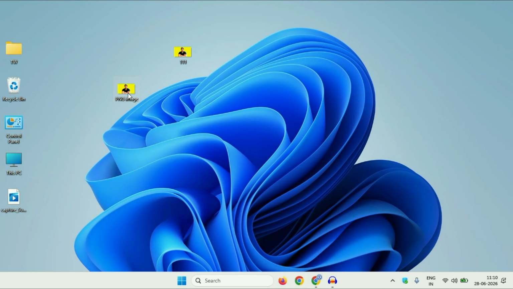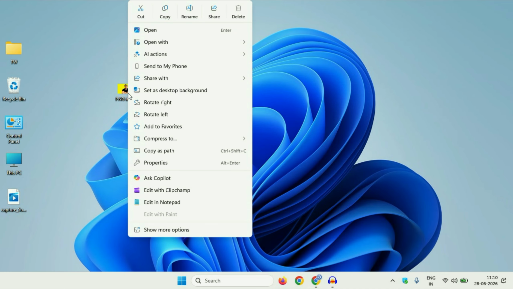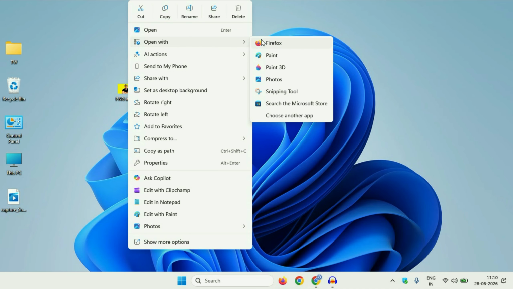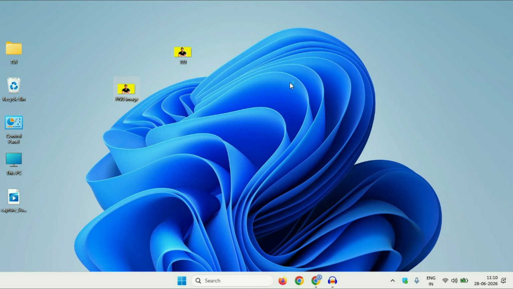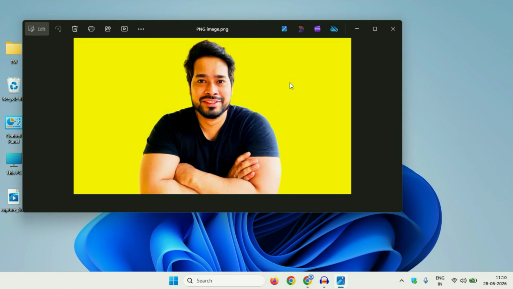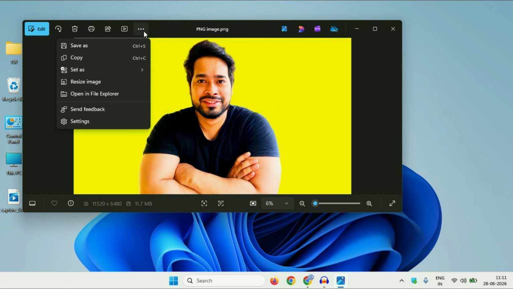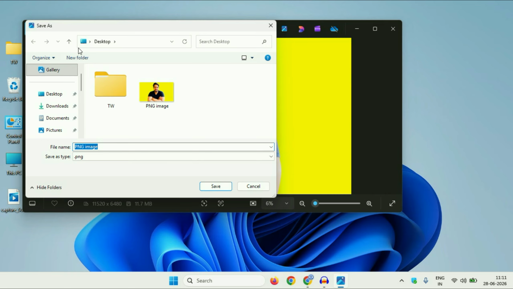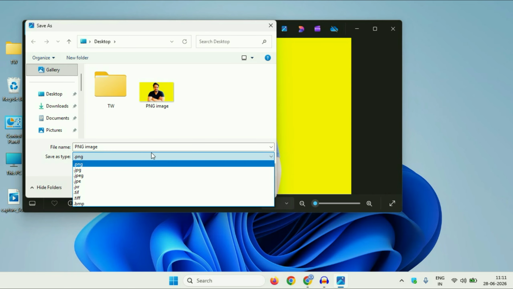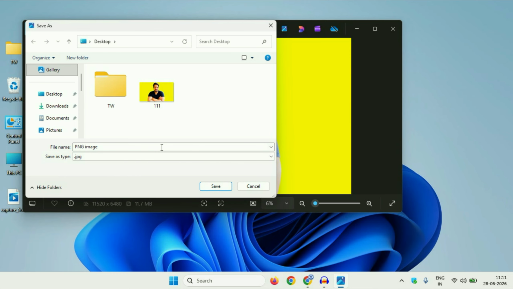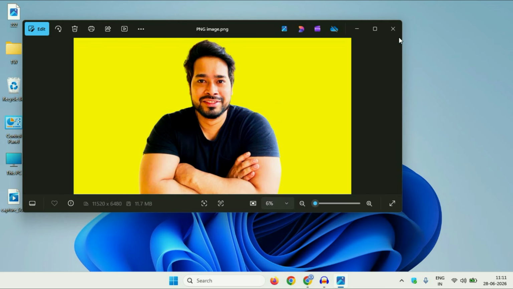So right click on this PNG image, then go to this option open with, then click on this option photos. Click on these three dots, then go to this option save as. In this save as type, select JPG. I will change the file name, then click on save. That's it. Cut this window.